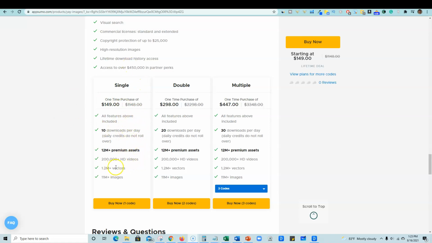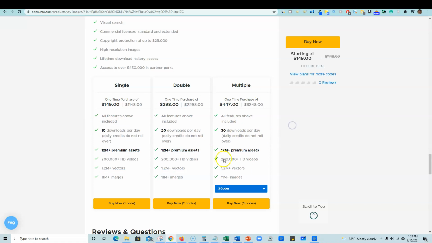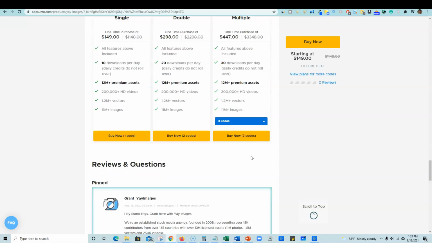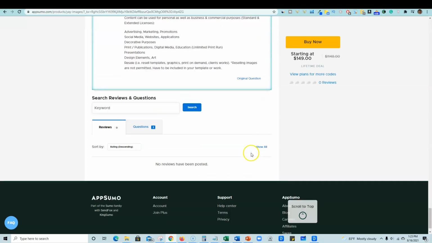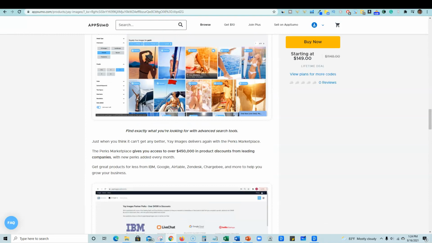They have 1.2 million vectors and graphics, 11 million plus images, and over 200,000 HD videos. A lot of them are in 4K. You can upgrade your plan to 20 downloads a day and 30 downloads a day. You really wouldn't need more than 10, 20, or 30 anyways, so that's not going to be a major problem. I've never downloaded more than 10 or 15 images from Pixabay or Pexels in one day anyways, so you really don't need much more than that if you're a website designer or something like that. That's where these images are going to come in because they're high quality.